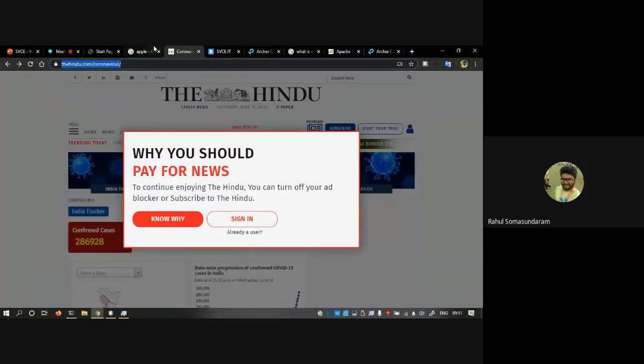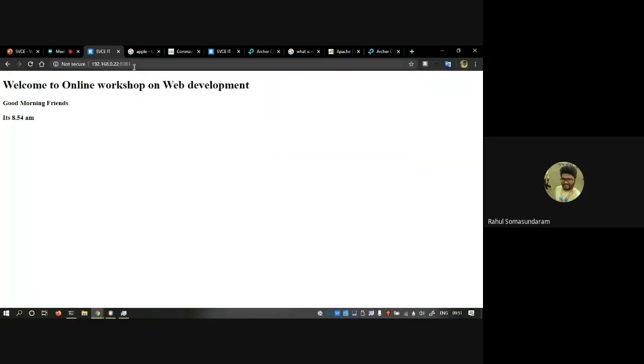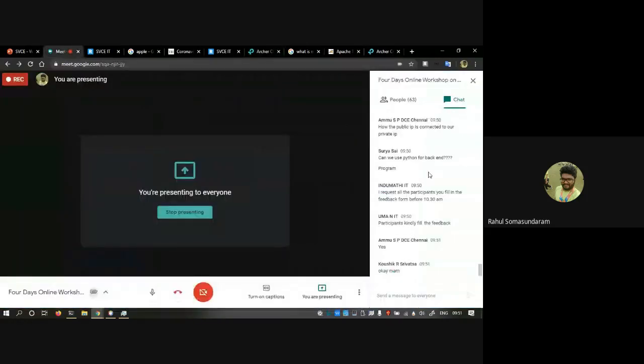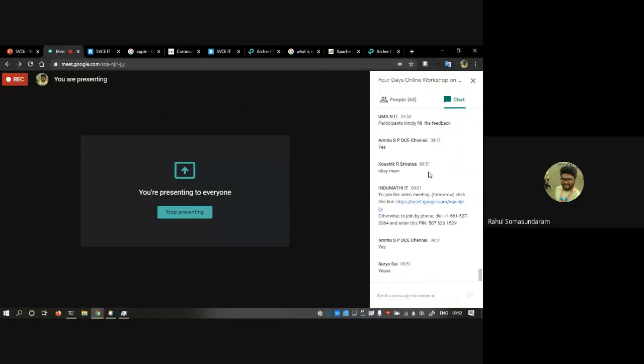So typically this application, this HTML page, is running on port 8081, correct? So whatever request is coming to the 9090 port from outside, it will be mapped to my internal IP and the internal port number. Okay, so by that means it is connected. Are you clear now?